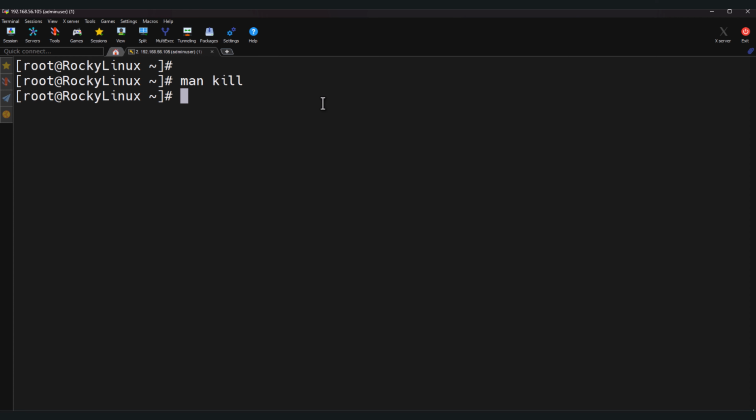To begin with, let's terminate the process gracefully. We use SIGTERM. This is the default signal, which asks the process to shut down cleanly.